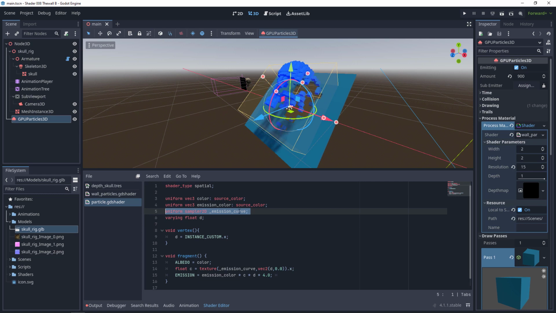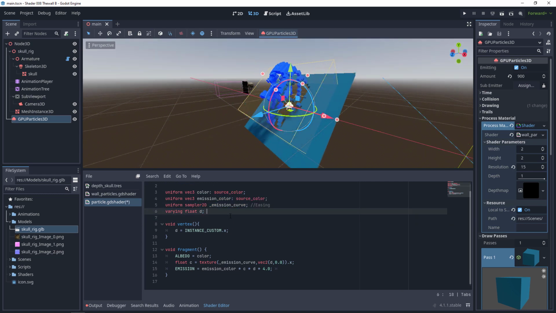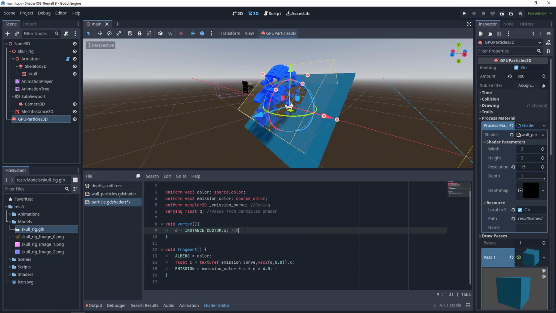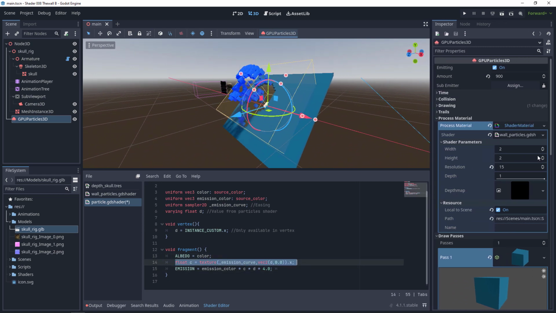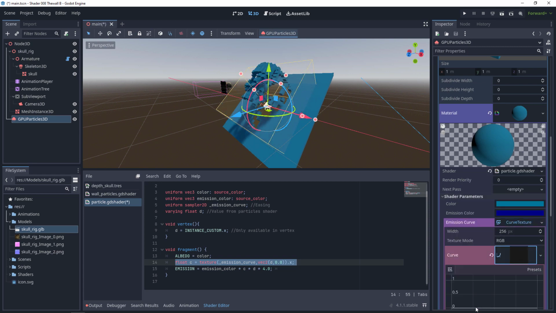It has some parameters like the color, the emission color, and a curve to control the easing. Also, a varying to transfer the value from the vertex to fragment, since this value is only available in the vertex. Now, I assign a curve to control the color interpolation. You can see how the color changed as I move the handlers of the curve.